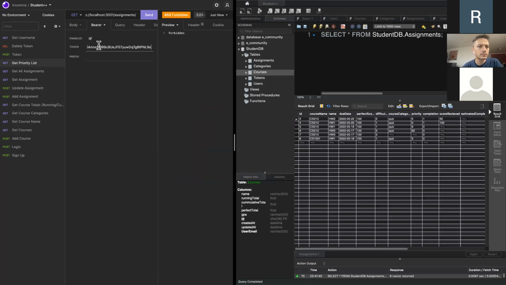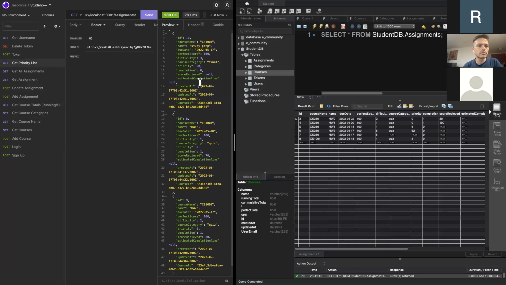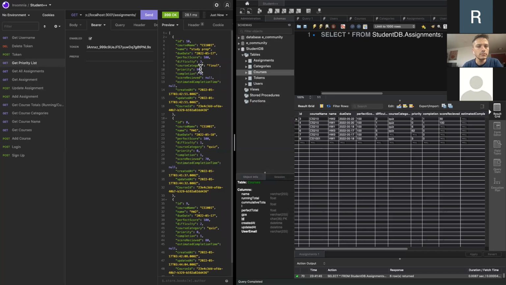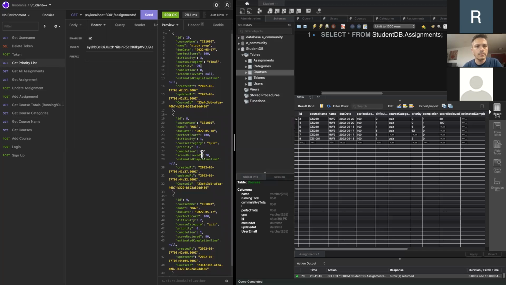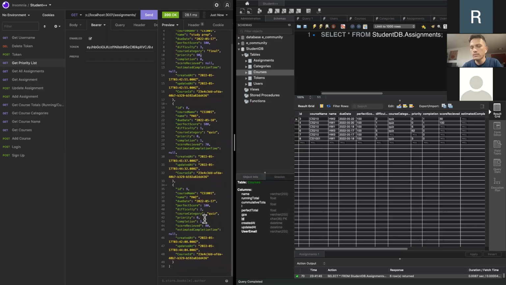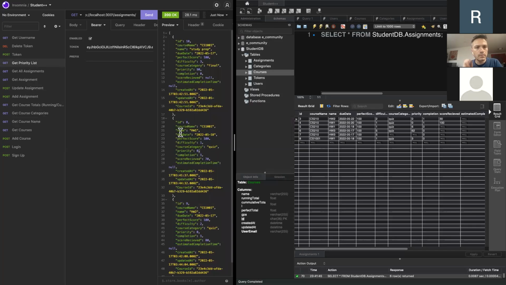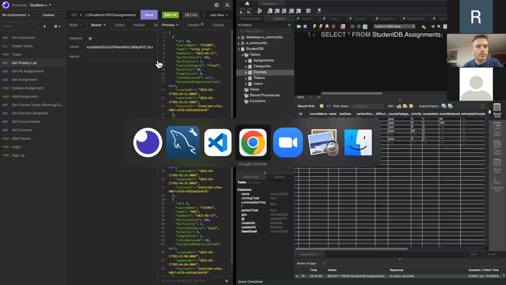You can see they're all ordered by priority. First I have my study prep, then I have my homework 1. And obviously these are at the bottom of the list because their priority is 0. But you can see the functioning of our app.